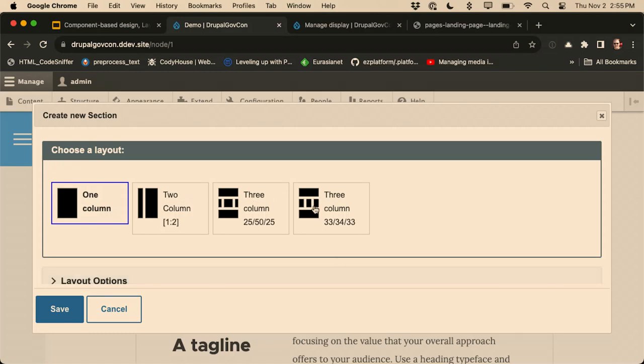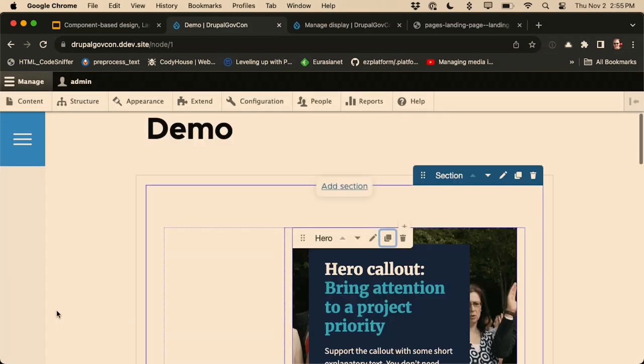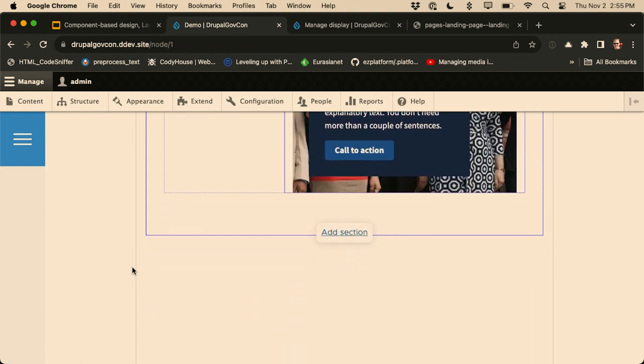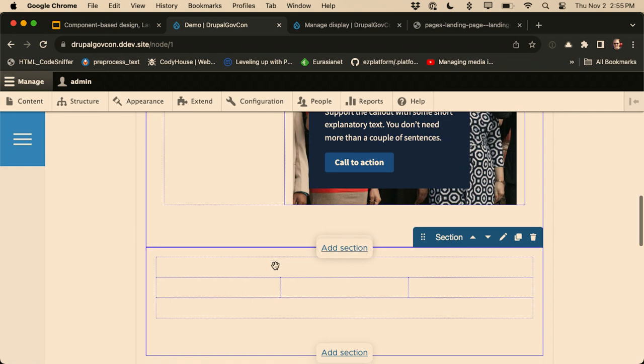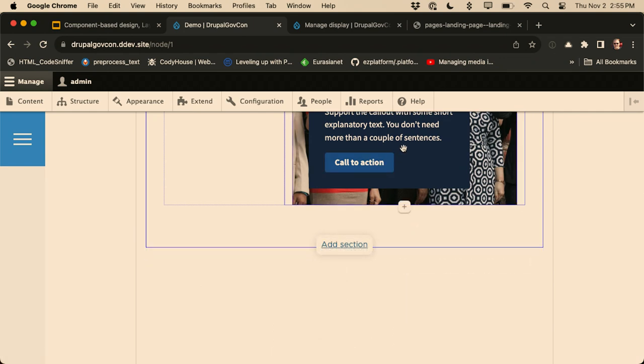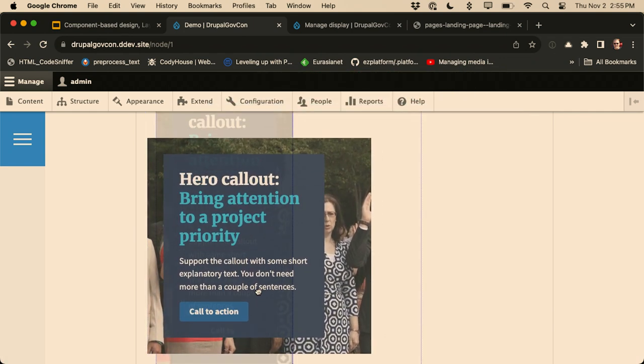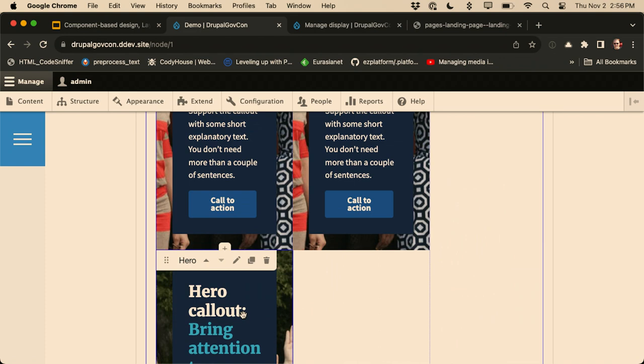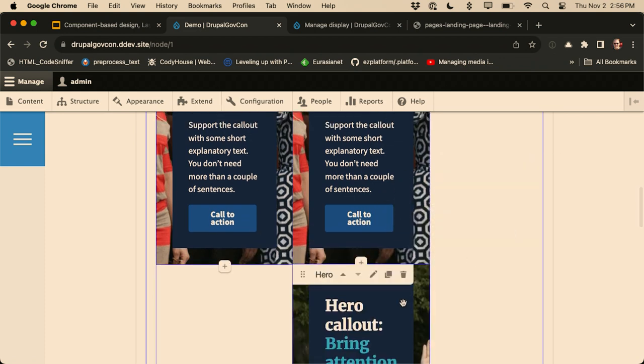Does that create an entire new paragraph component, or is it still a reference to the same? It's still a reference to the same section. So if you edited one, it'll update the other one too. Yep, so there's the three there, so then I can move this down there, and I can duplicate this two more times, drag it over there, drag it over there. So now you can start seeing how quickly you can start building these things out.